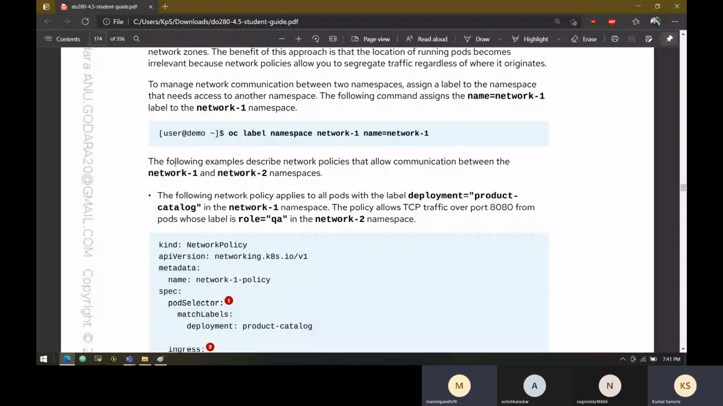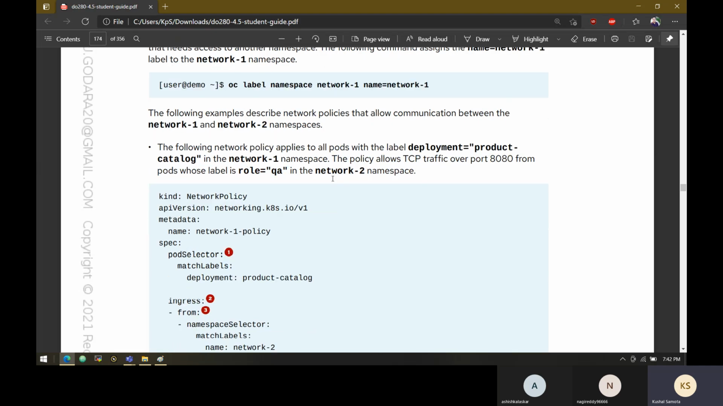The following example describes network policies that allow communication between the network 1 and network 2 namespaces. The following network policies apply to all pods with the label deployment equal to product-catalog. Let's say in a namespace you have 5 pods and those 5 pods have the label deployment equal to product-catalog in network 1. The policy allows TCP traffic over port 8080 from pods whose label is role QA in the network 2 namespace. Now, how can you define these types of scenarios?